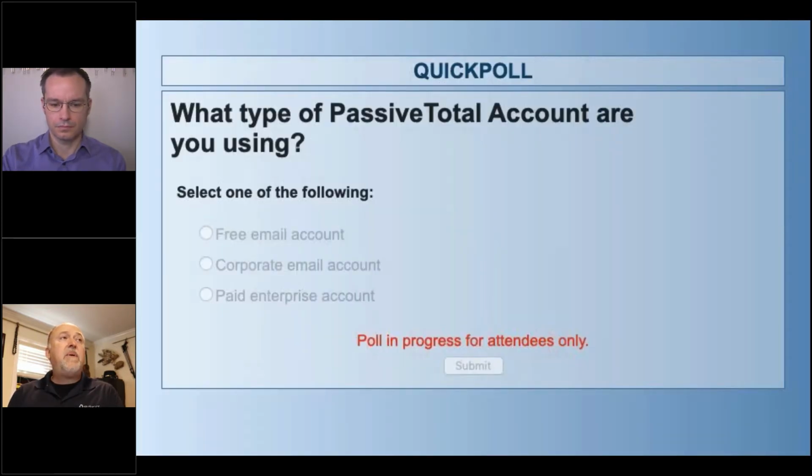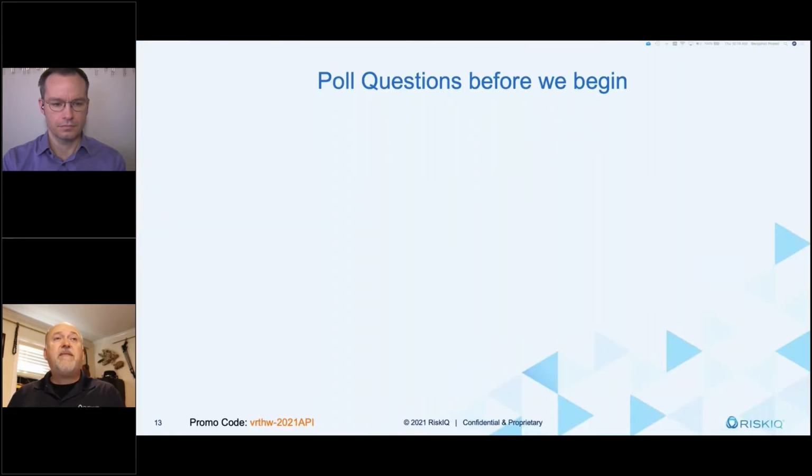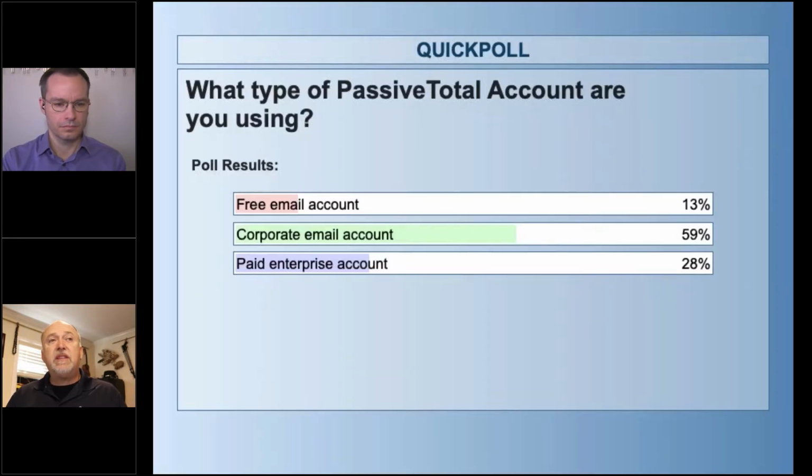Okay, so what type of PassiveTotal accounts are you using? Are you using the free email, the corporate email, or the paid email account? The reason why is I want to be able to tell you what the differences are when we do parts of the investigation. Okay, so we have about 13% using the free email, 59% the corporate, and then 28% are the enterprise paid accounts. Okay.